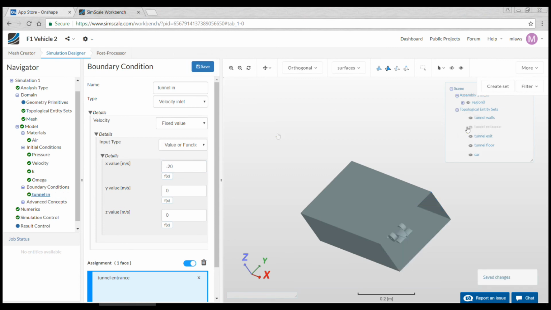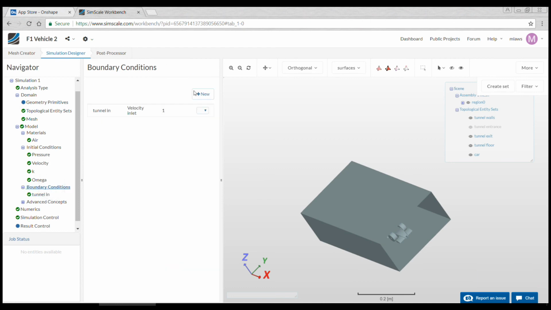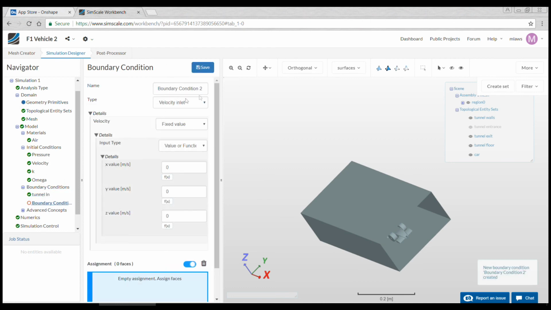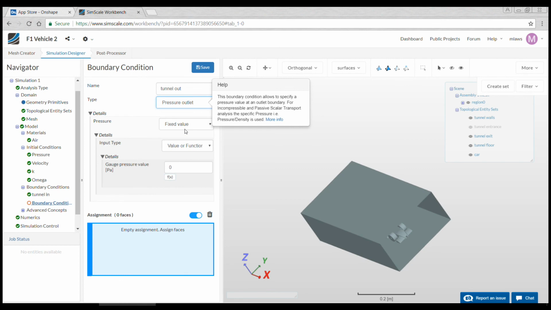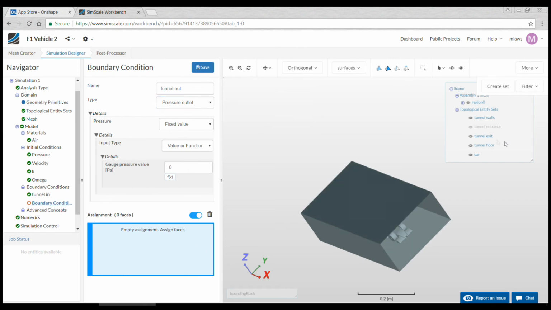We might hide our tunnel entrance and come back and do another boundary condition. This one is tunnel out, and it needs to be a pressure outlet. Basically, this gives the moving air somewhere to go. We leave all of this as 0 and we assign it to the tunnel exit. Save.